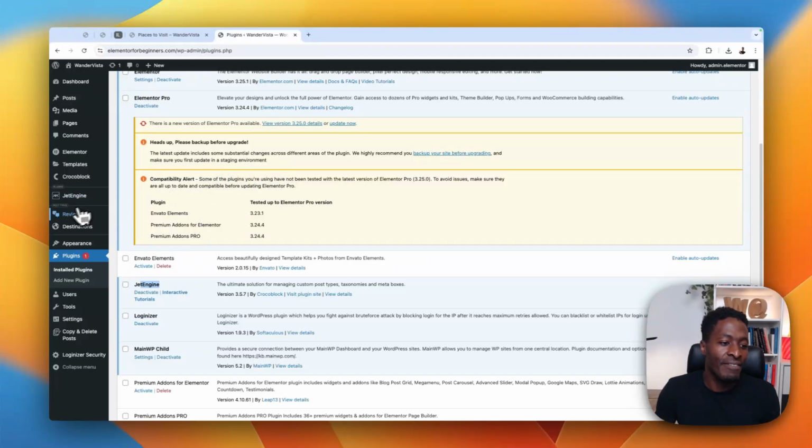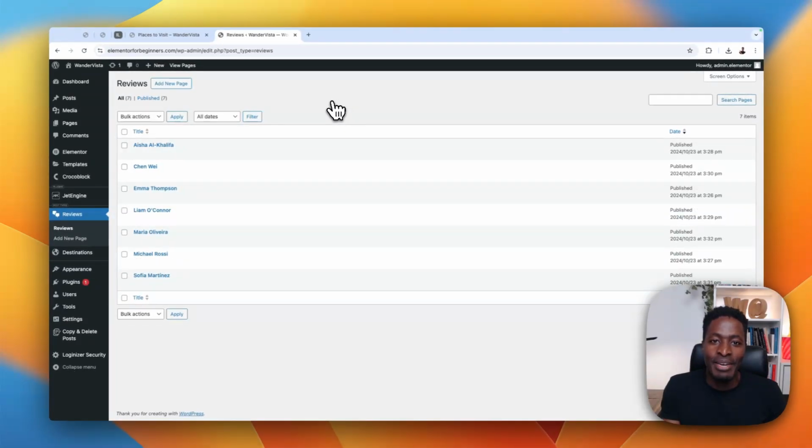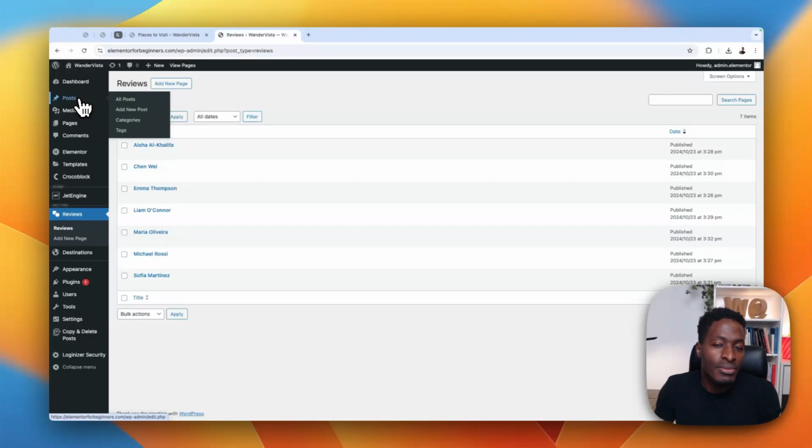At the moment, I have a custom post type called reviews. A post type is basically a data bank where you can add content to your WordPress website. For instance, we have a data bank called posts, which is a default post type in WordPress. And we have one called media. We have one for pages. And so that you know, we created one using Jet Engine called reviews.